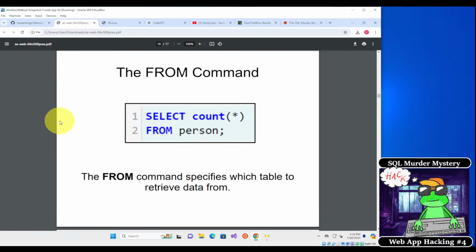So the from command. The from command specifies which table to retrieve data from. So we used our select command, and I guess from, you could say, is some sort of filter. So we're getting it from person, so the person table. So these are very commonly used commands. So select something from something else. So it's usually select this column name from this table.